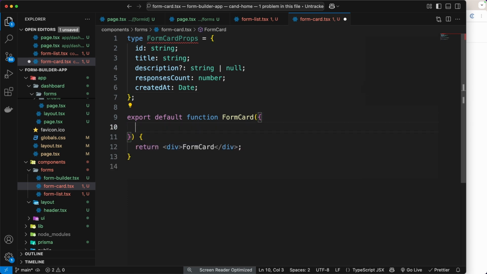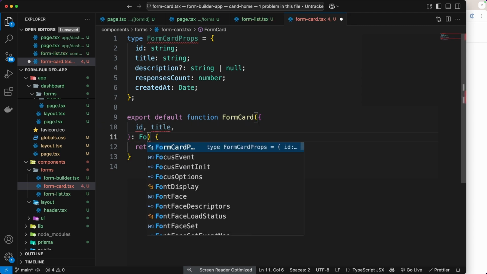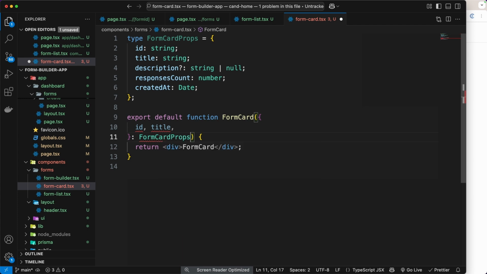So we need to get the ID, we need to get the title, and etc. This is basically have type. I'm gonna put in here FormCardProps, just like that. So now we can get the description, the response count. We also can get the createdAt.